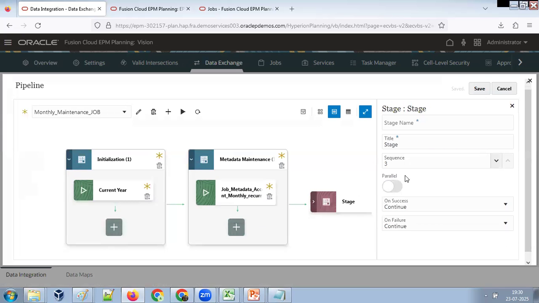I'm going to create the next job. This is called import data. Import data. Okay, give some name, import data.